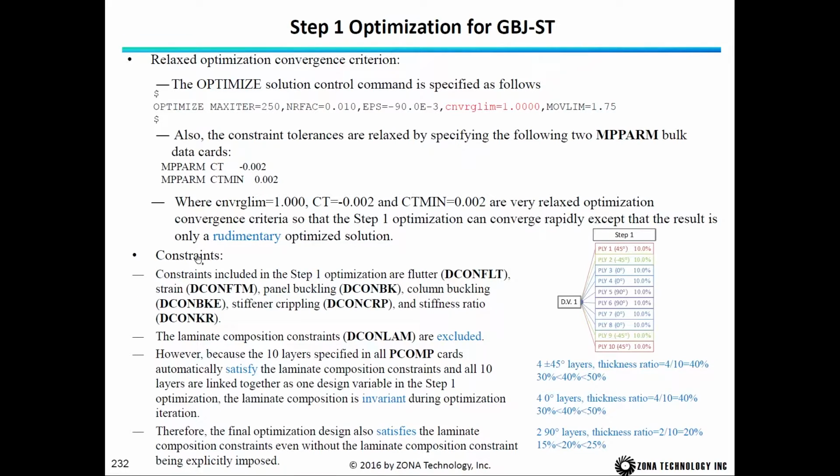For constraints, we include the flutter constraint, panel buckling constraint, column buckling constraint, the stiffener crippling constraint, and the stiffness ratio constraint. But the DECOMP, the laminate composition constraint, is excluded. However, because the 10 layers specified in the PCOMP card automatically satisfy the laminate composition constraint, and all 10 layers are linked together as one design variable, in the step 1 optimization the laminate composition is invariant during the optimization iteration.